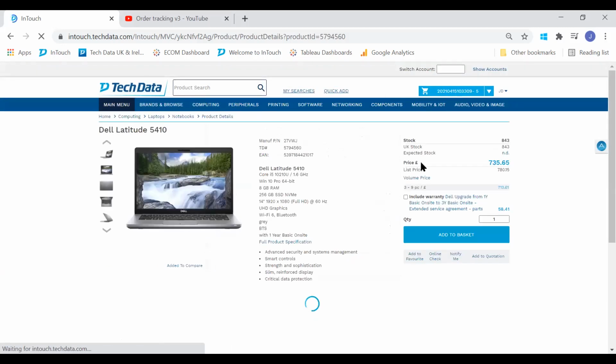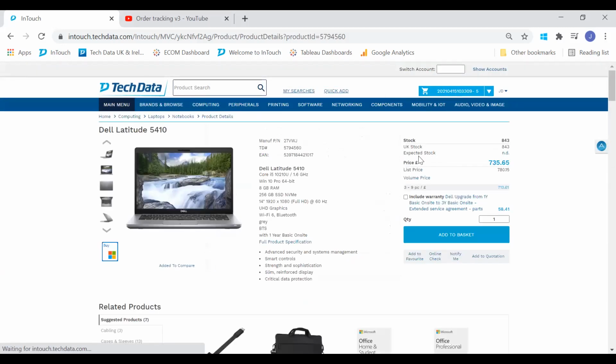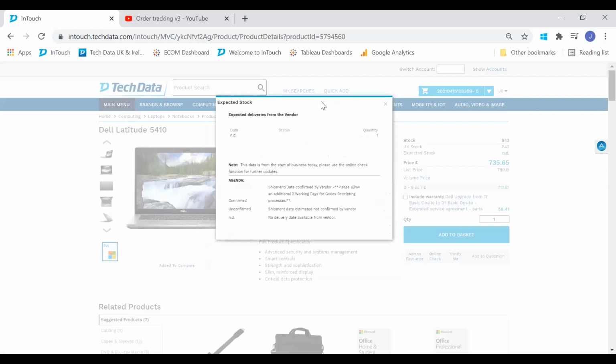So just below that, you'll also see this expected stock as well. We can click on the icon here and hopefully you can see the pop-up box that appears. What this is showing us is that we've got one unit that has a blank status without a date. So what this means is we are due in one unit from Dell, but so far they can't give us a shipment date. So I would expect this is a fairly new PO onto the vendor from Tech Data. So currently we don't have any shipment data.